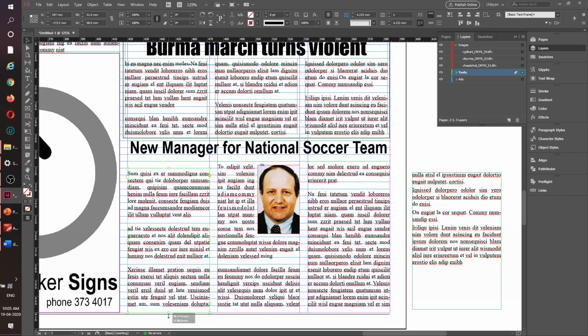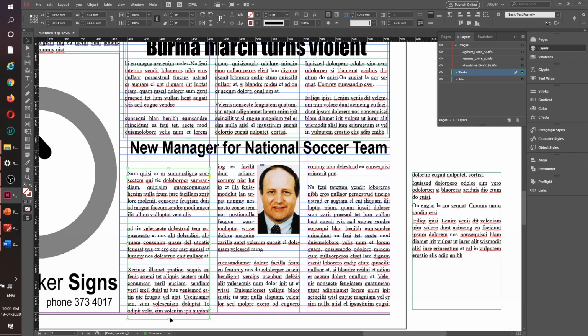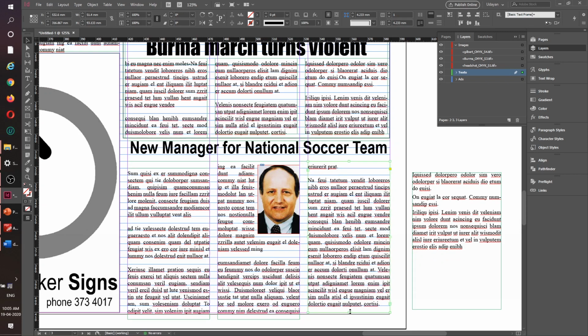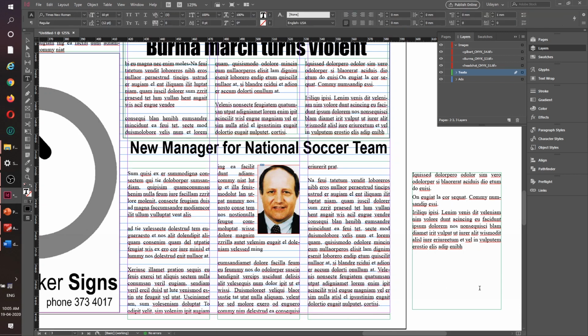Okay, done. This one also can be pushed here, also can be pushed here. So this is how the text more or less will be aligning. This one probably will be breaking here.